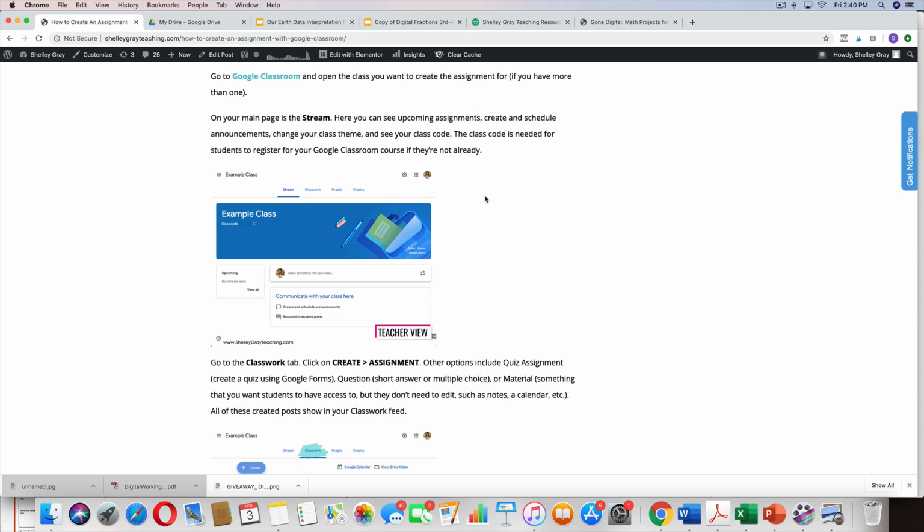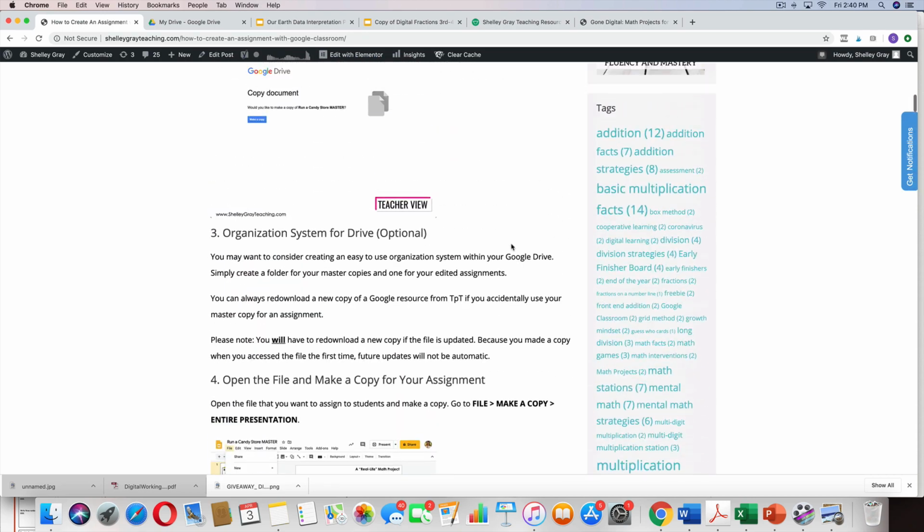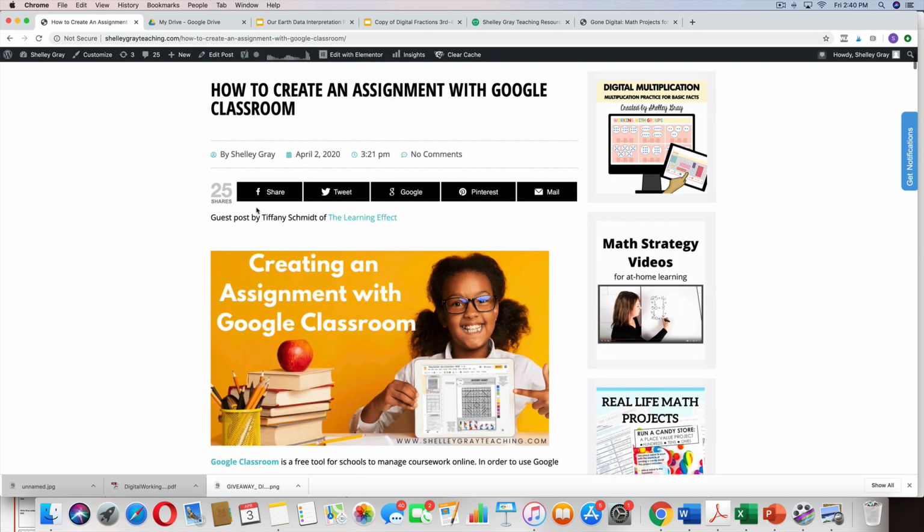Now, a common question that people have been asking is, do I need to have Google Classroom to use digital resources? And the quick answer to that is no. You don't need Google Classroom. You do need Google Drive. So you will need a Google account, but that's very quick and easy to set up.